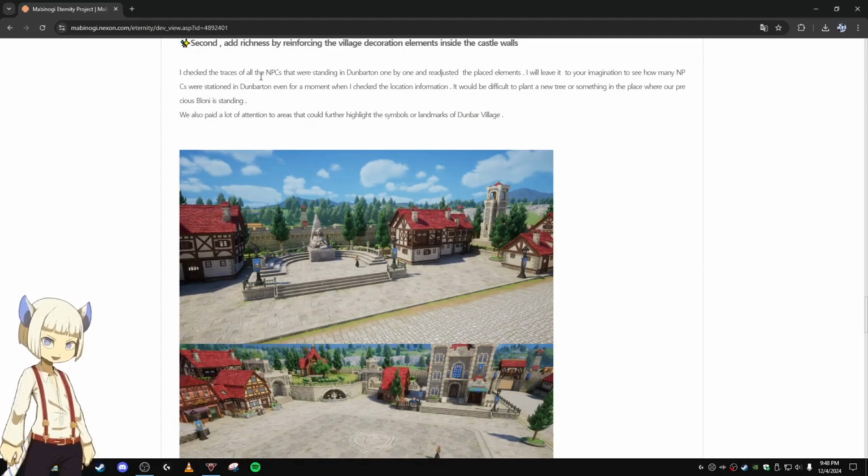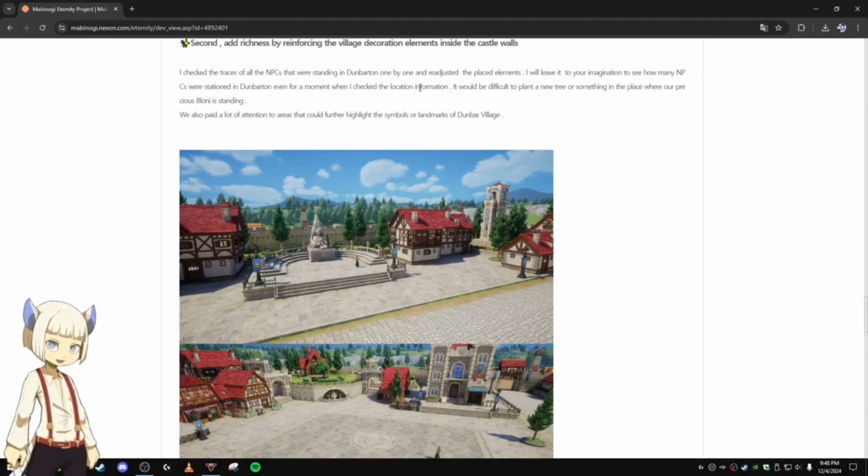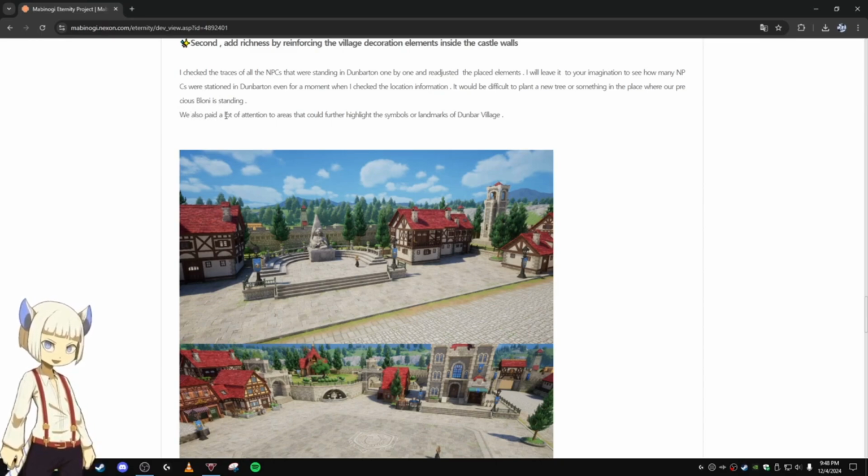I checked the traces of all NPCs that were standing in Dumbarton one by one and readjusted the place elements. I will leave it to your imagination to see how many NPCs were stationed in Dumbarton even for a moment. When I checked the location information, it would be difficult to plant a new tree or something in the place where our precious planet is standing. We also paid a lot of attention to areas that could further highlight the symbols or landmarks of Dumbarton Village.